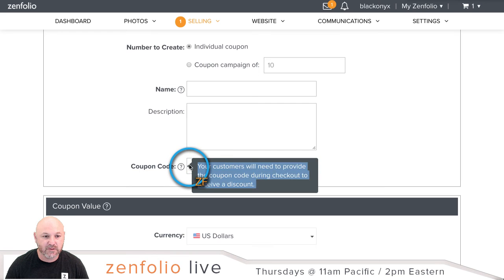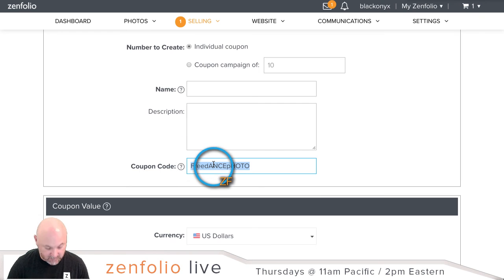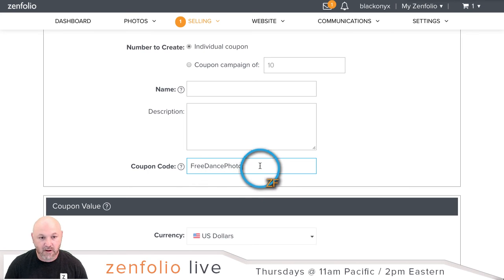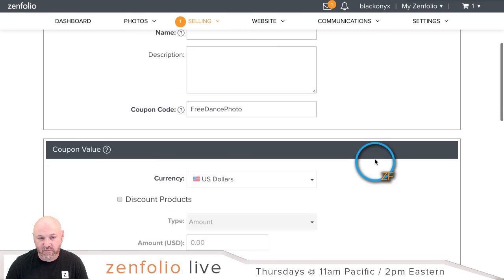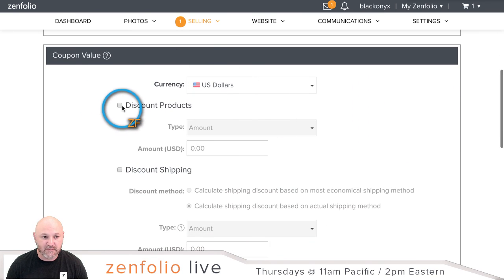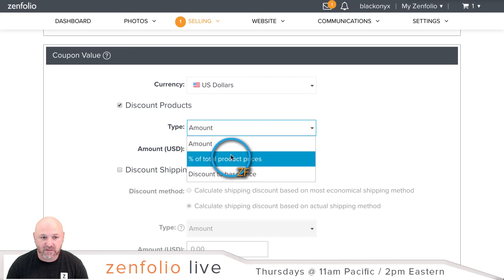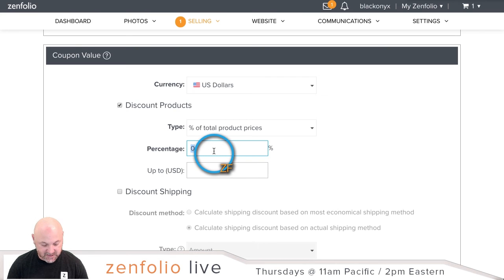Let me fix that really quick. Free dance photo. All right, so that's the coupon code right there. It's free dance photo. And then what I'm going to do is come down here. I'm just going to say discount products. And let's say we want to do a 20% discount.